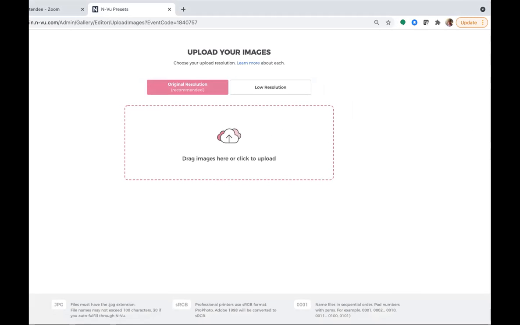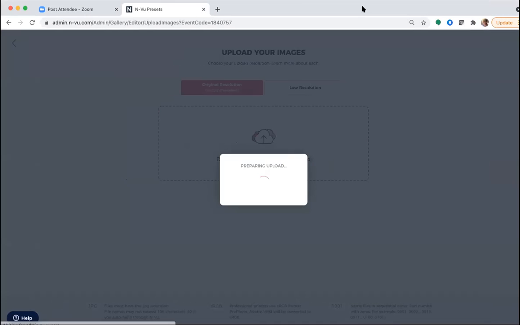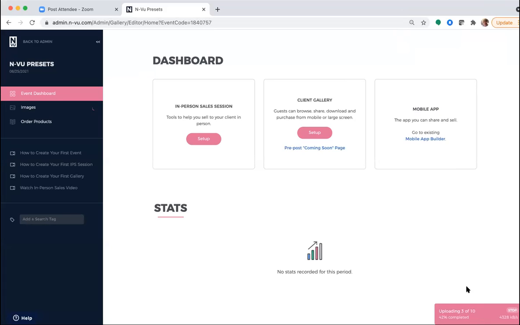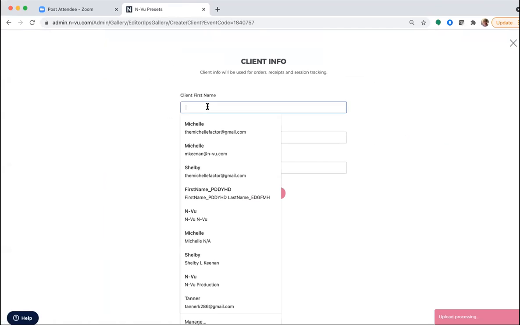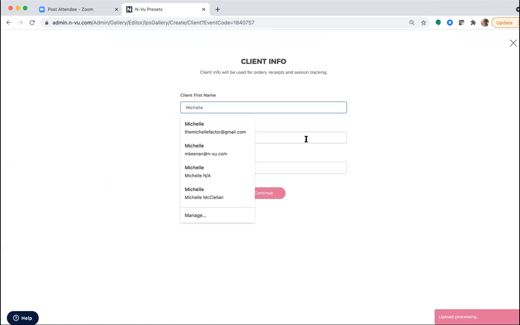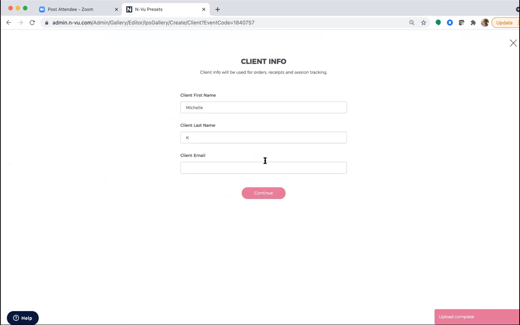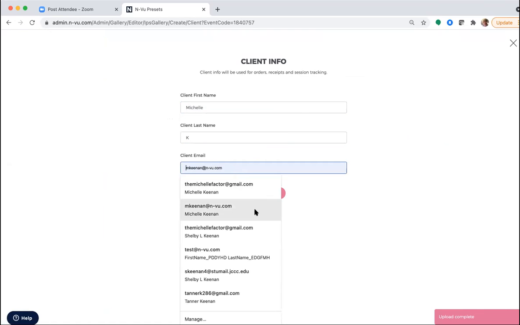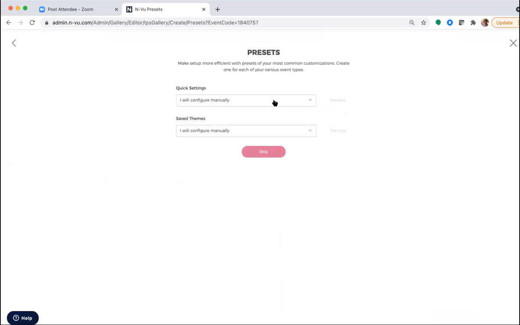Oh, now my cloud open yet. All right, there we go. So now those are uploading. And notice down here, it shows you the uploading. And then now when I go to set up my in-person sales session, it's going to ask me what the client's name is. So we will do, okay. Continue. All right, so here's where the presets come into play.